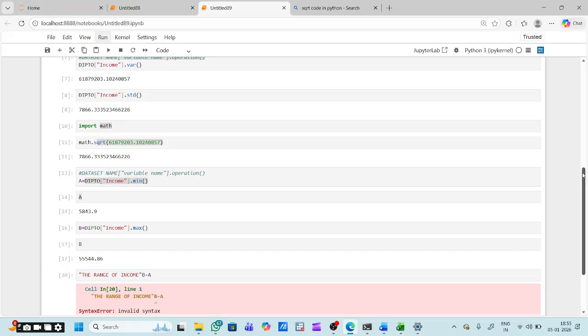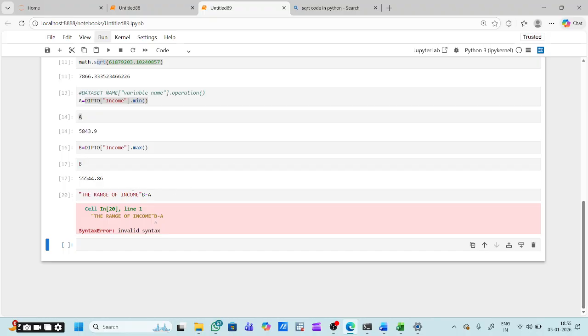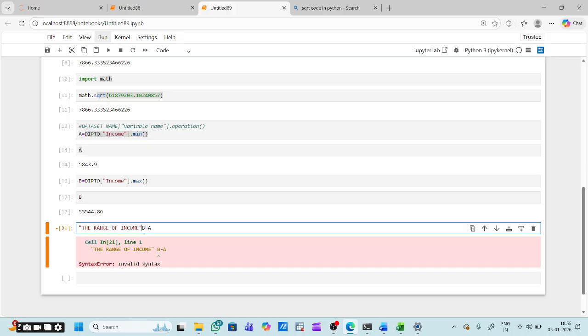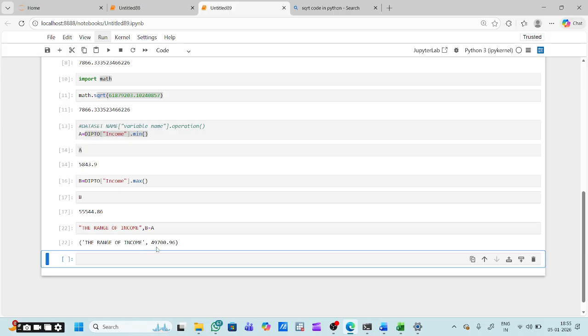If I remove this comma, I think it will work. No, it will not work if I remove this comma. Let me just try. No, it will not work. You have to give this comma because that is required. But it looks quite good this way. So the range of income is 49,700.96. In this way you can calculate the minimum value, maximum value, and the range of the data.